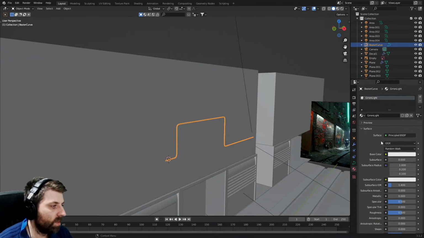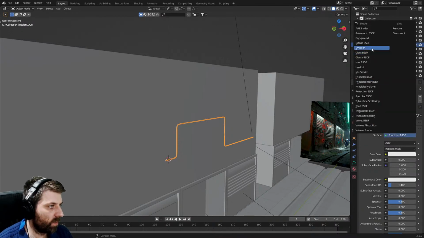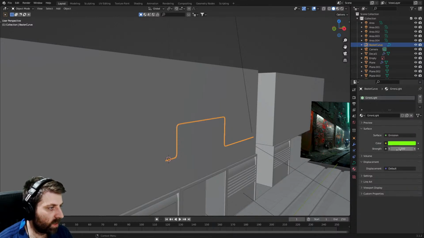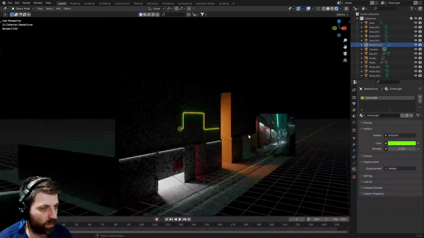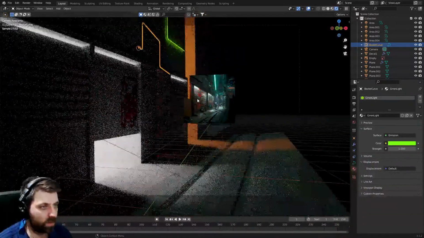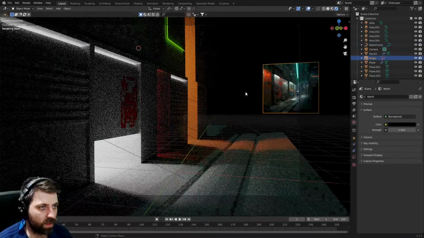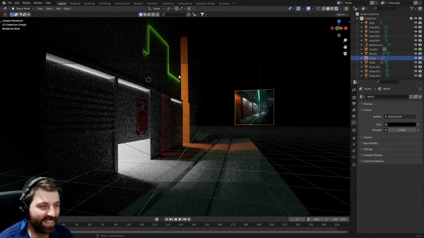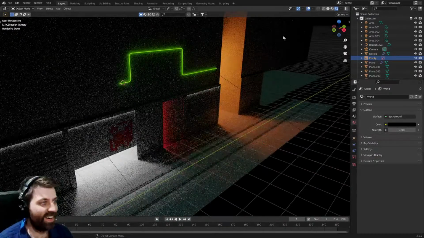Let's go into a new material, and this will be our green light. Principled, we'll change this to the emission. Change that into maybe something, ooh, lime green. Who doesn't love a little bit of lime green? All right, you, get out of here. Oh, sick. All right, I am down with that.